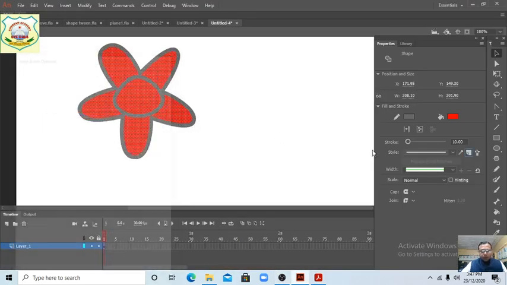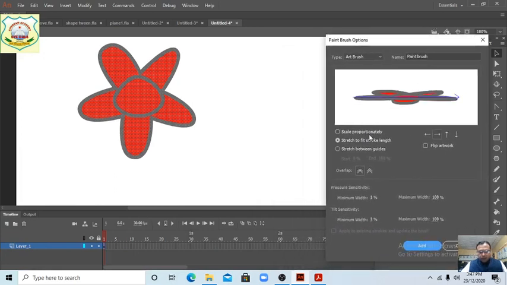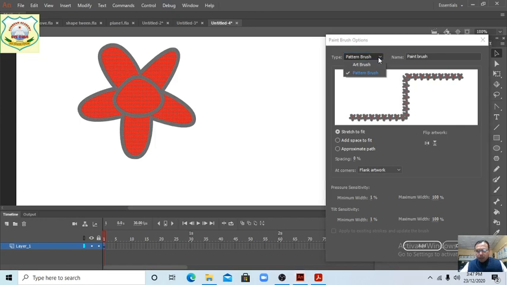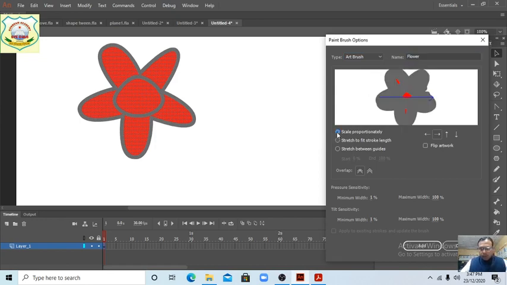We just close it, students. Again close. Yes. Here art brush, pattern brush, this way. So we should select art brush, whatever we have done. In the name we will write here, flower. Okay, flower we have written. Then scale proportionally, like this. The way we want to move, so this way. Okay, so no need to like this. We will do it again, students.